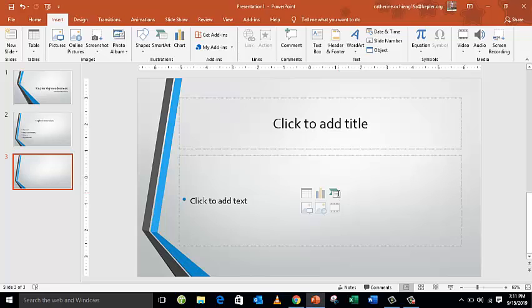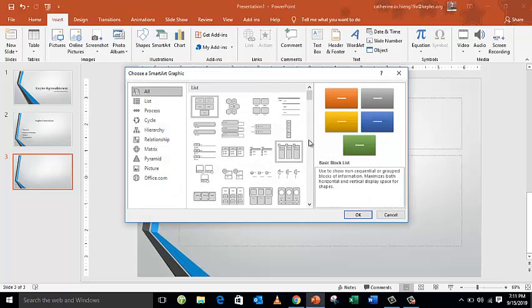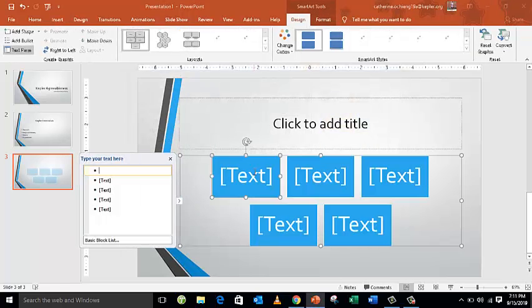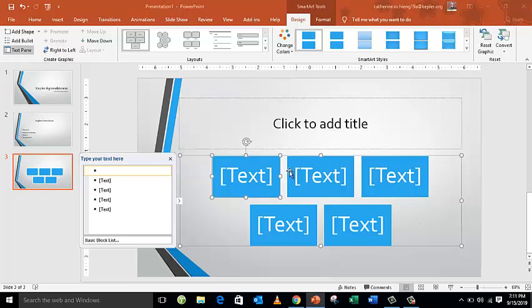So let me pick a smart art. There are options that you've been given here. You can choose, and maybe directly go to the one that you want to use. There's list, process, cycle, hierarchy, everything that you want to include using smart art. So let me choose this one. This is what it brings you if you want to put something.